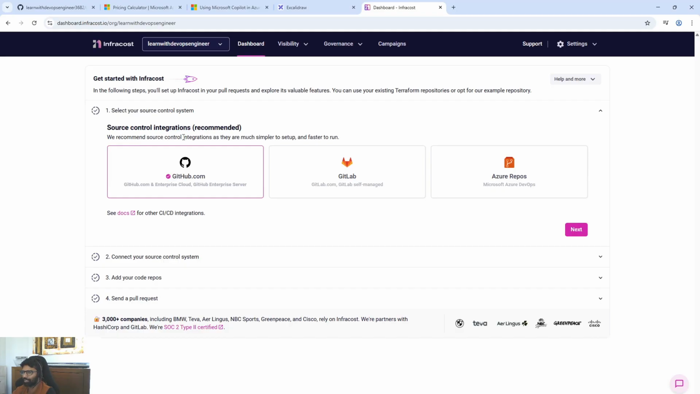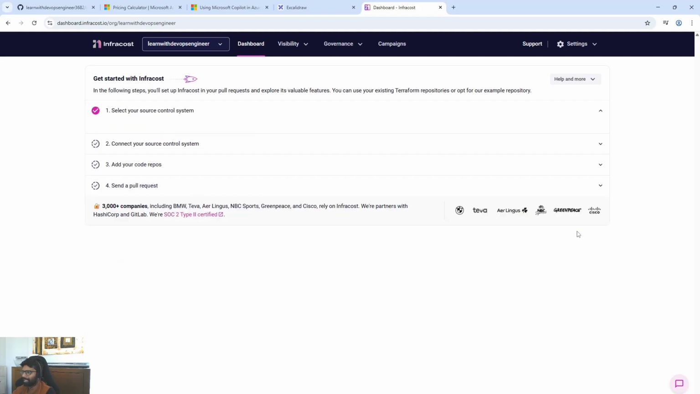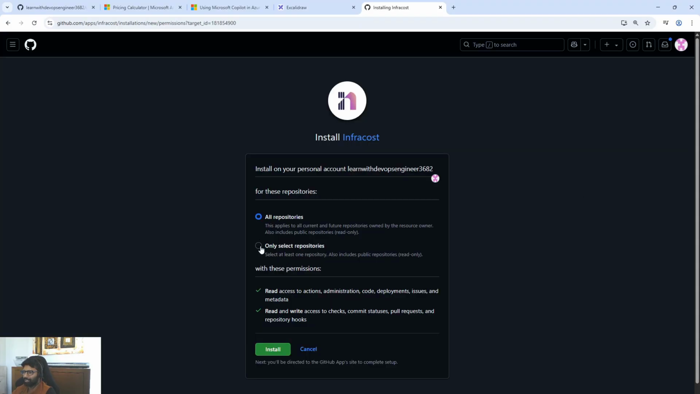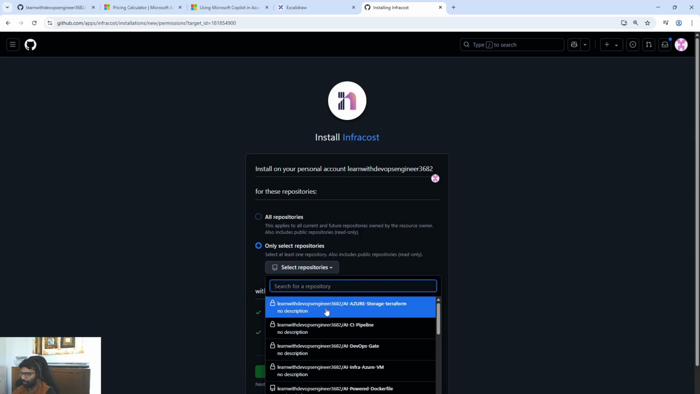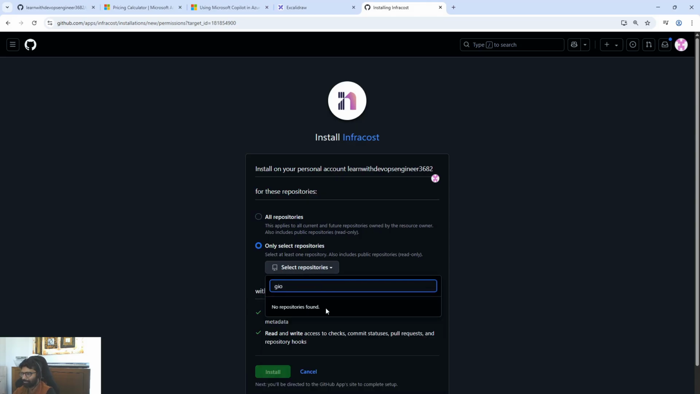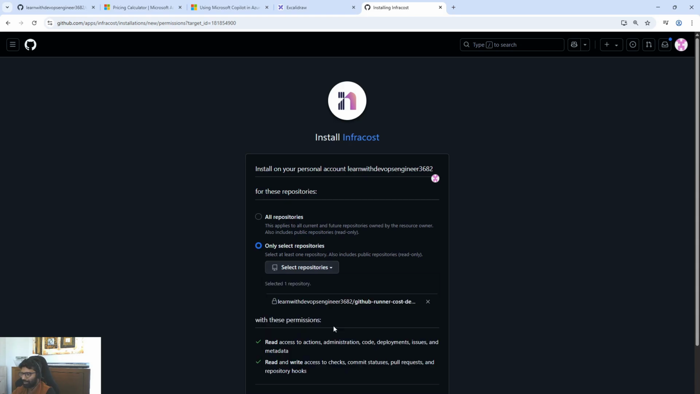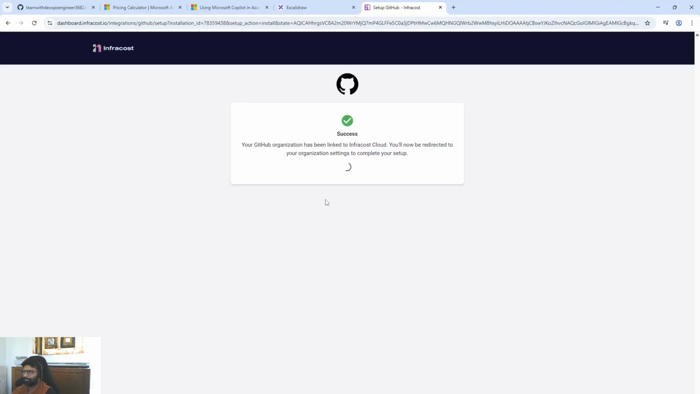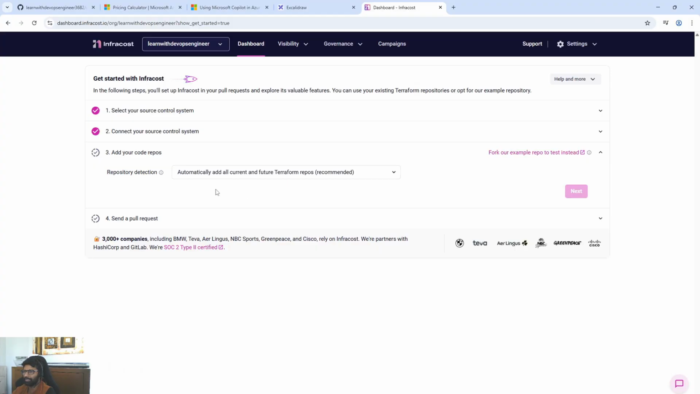I'm going to select source control here, github.com, click next, and I can see we've detected that you already installed the Infracost GitHub app. I'm going to say install the app in a new GitHub organization. Click next. Here I'm going to select only selected repository because I don't want to give permission to all my repositories. So GitHub runner cost demo. Click on install.